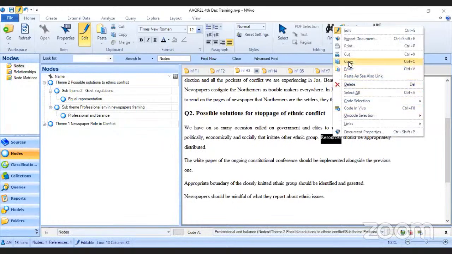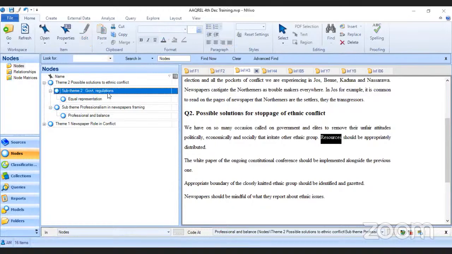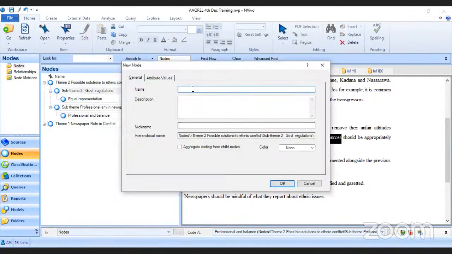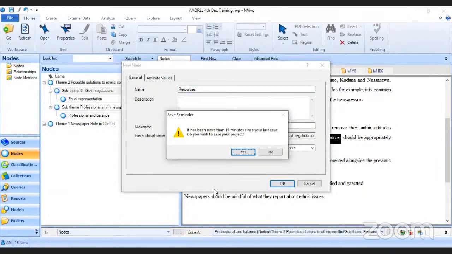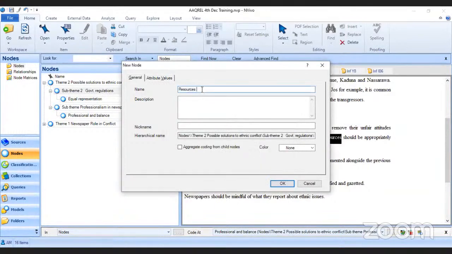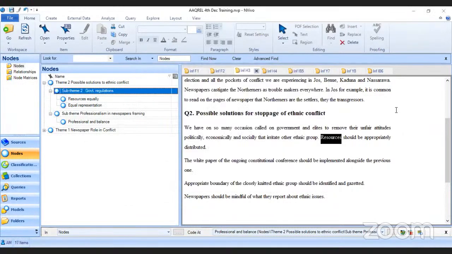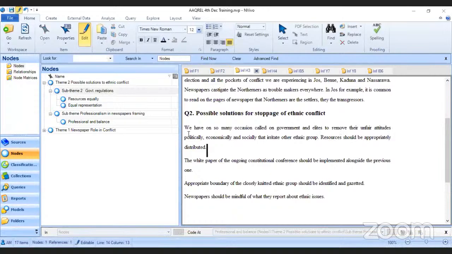So we can create, if you think, no, this cannot go, so you should go to resources. Resources, okay, let me save. You can say resources equally, or equal distribution of resources. Just for the purpose of time, equally. Yes, let's just put it that way. You understand what I mean? Resources equally. That's what it's saying here. So we just drag it and drop it here.